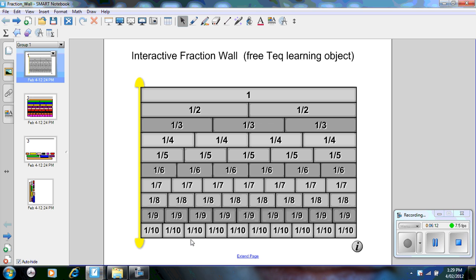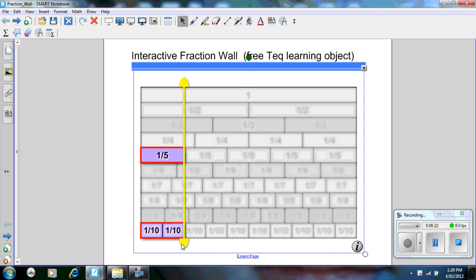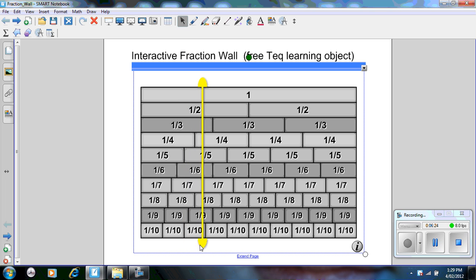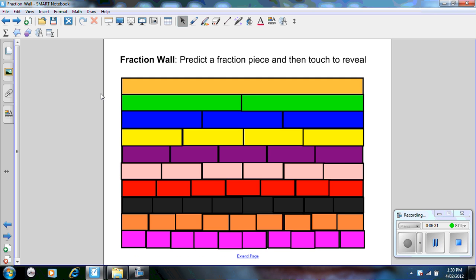Here is another example. This is the interactive fraction wall, which is a free TEQ learning object. You can see as I drag it across, it actually highlights equivalent fractions. I use this tool to create a fraction wall on the following page. So with this wall, the students need to predict the fraction, and they can click and reveal. So for this one, for example, they might predict it's a third.